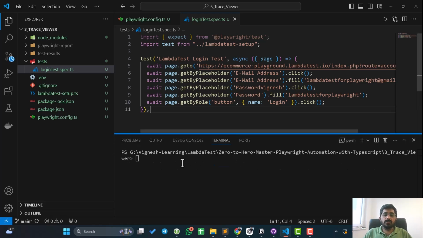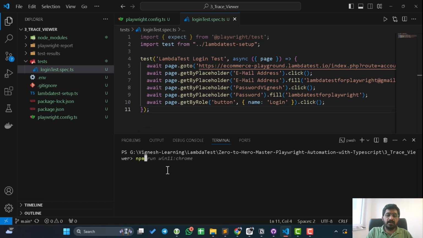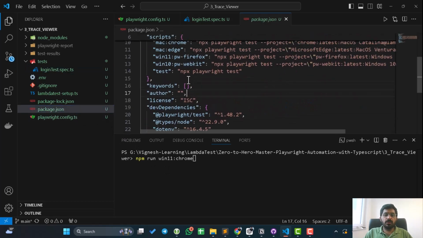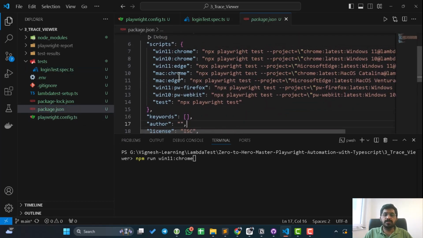I'm going to run this test here with npm run win11 chrome. I'm just going with win11, which is Windows 11 Chrome, but as I mentioned in the previous video, we have already configured it with different types of browsers and different types of OS available in LambdaTest. Whatever version is suitable for you, you can go with it. And I'm clicking on enter.